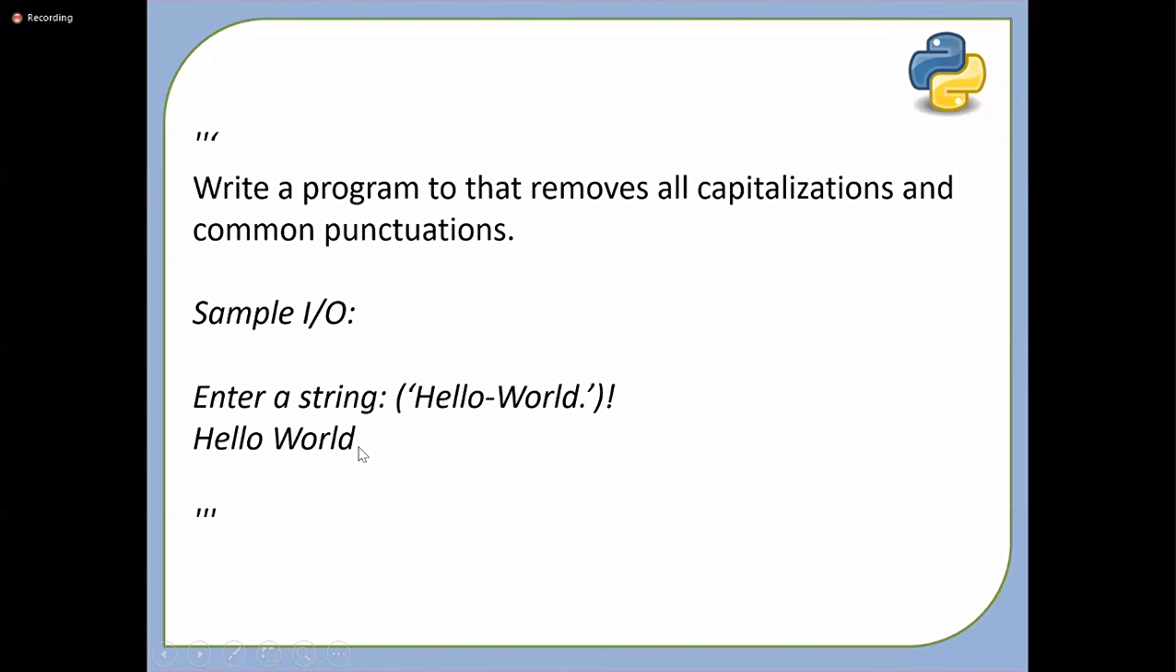Can you do this program, guys? Take the string which contains punctuations. Capitalization, let it be. Don't remove capitalization, just remove punctuation. Whatever the given string, you have to replace the punctuation with an empty string so that all punctuations are removed and you will get hello world. Okay, understood the question, everyone?